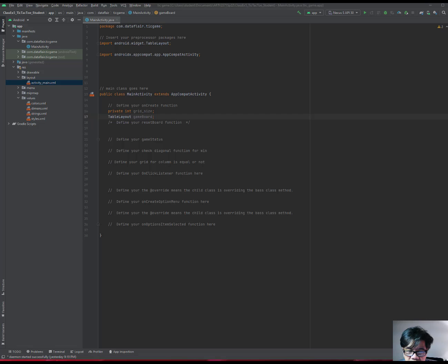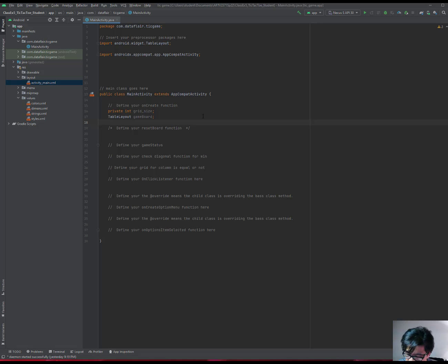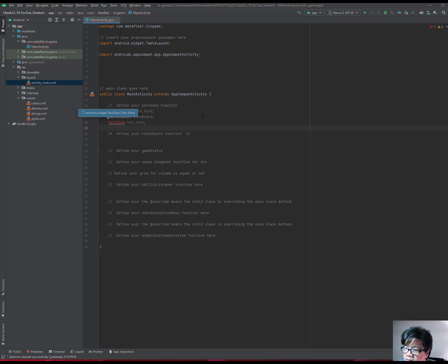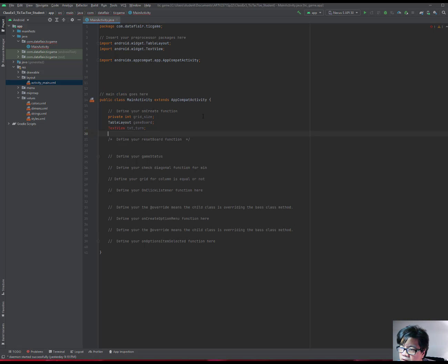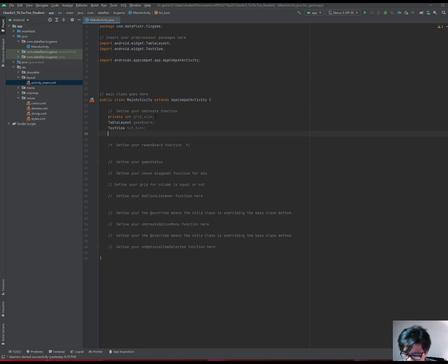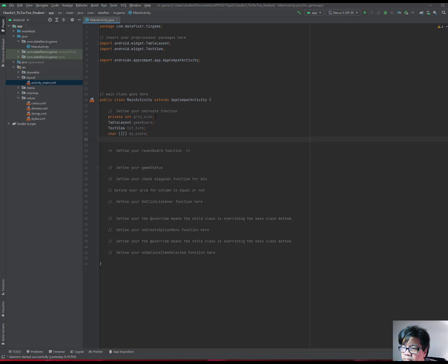The next one I need to add is the text view. The moment I define this data type, it's going to bring in the import. Watch, Alt Enter will add in the import file as well. I also need to add in an array. Okay, I need to add in a char character, taking turns.